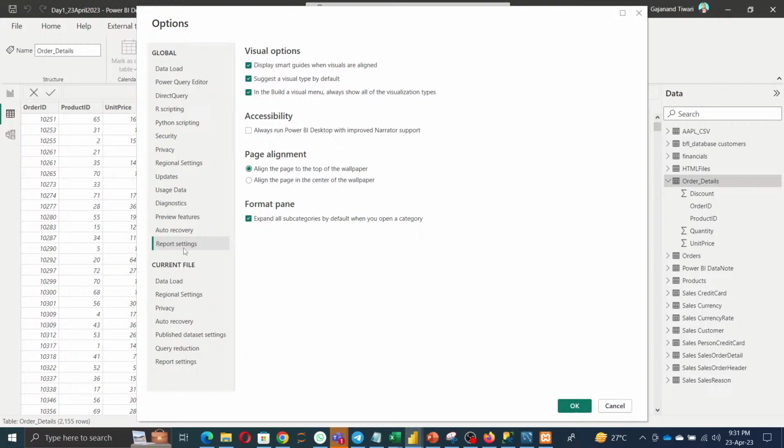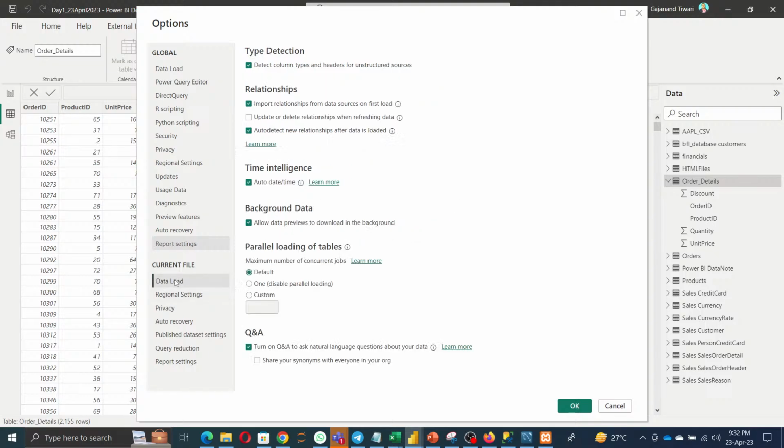Talking about the reporting perspective: visualization options, display smart guidelines, which is obviously good, suggestion visuals if possible, the default, and the build visual menu. Next we have page alignment, page top to wallpapers and all. Expand subcategory when category is open. Then data load. Guys, you can see this option.